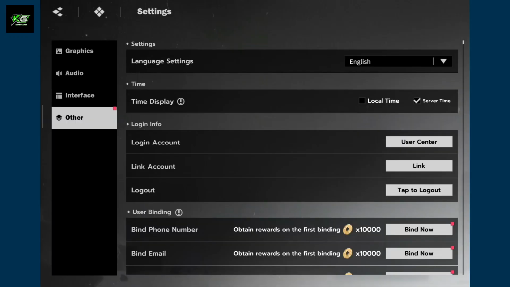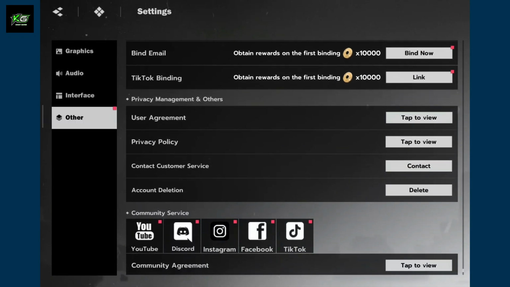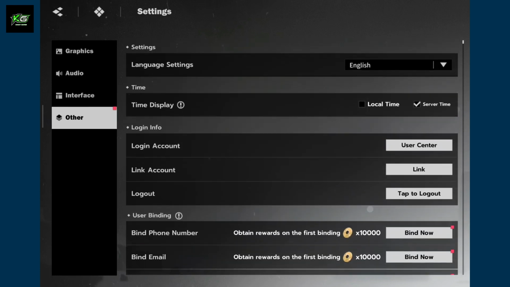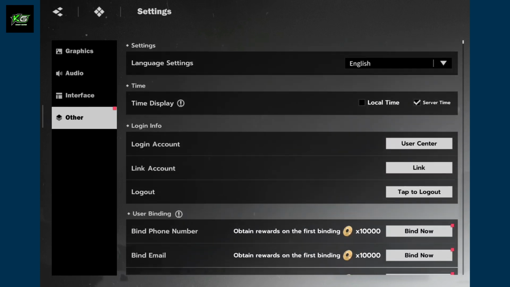So there you have it. That is how you can easily unlink your Facebook account with BLEACH Soul Resonance. If you want to save your progress, then I would recommend not to do that.